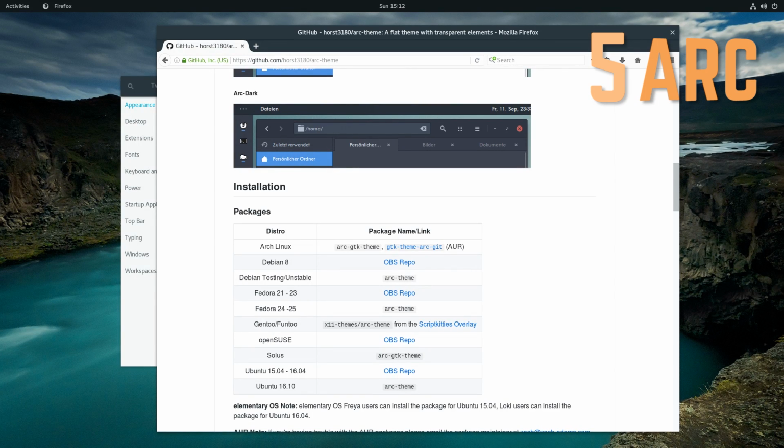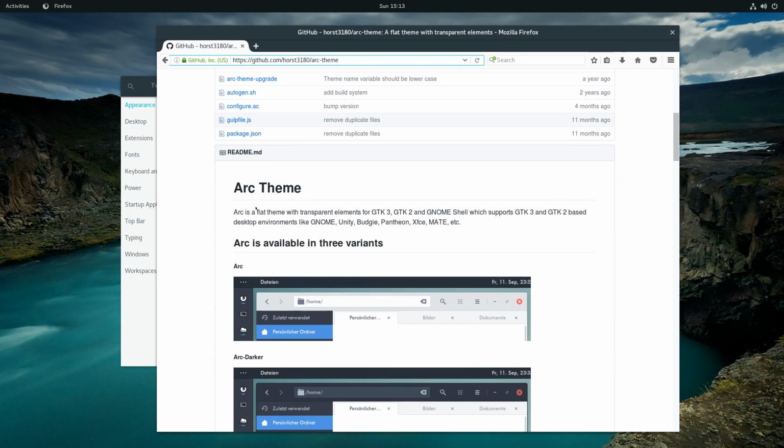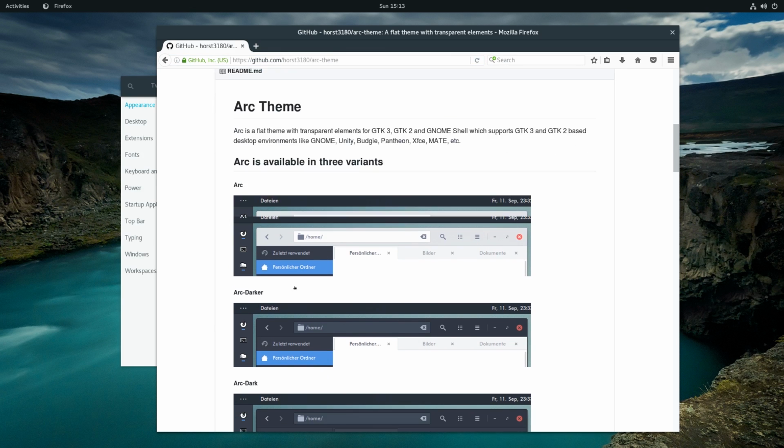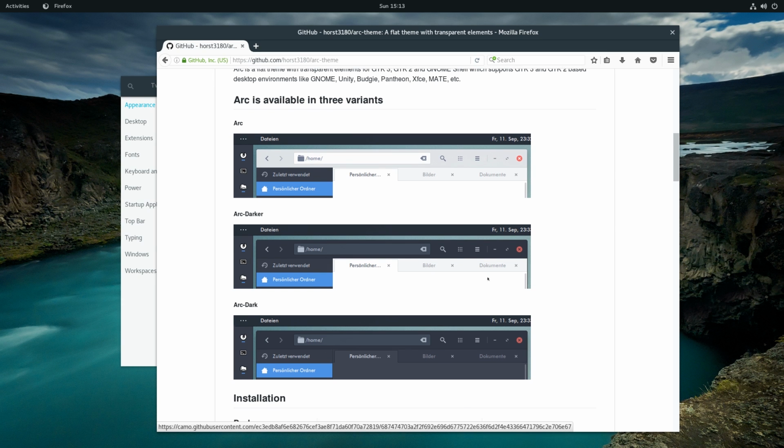So the final item on this list is the Arc theme. So go to github.com/horst3180/arc theme. And there are actually 3 variants of the Arc theme. There's Arc, Arc Darker, and Arc Dark. Arc is just white. Arc Darker has a black bar at the top, black window bar, and then Arc Dark is dark and all around.